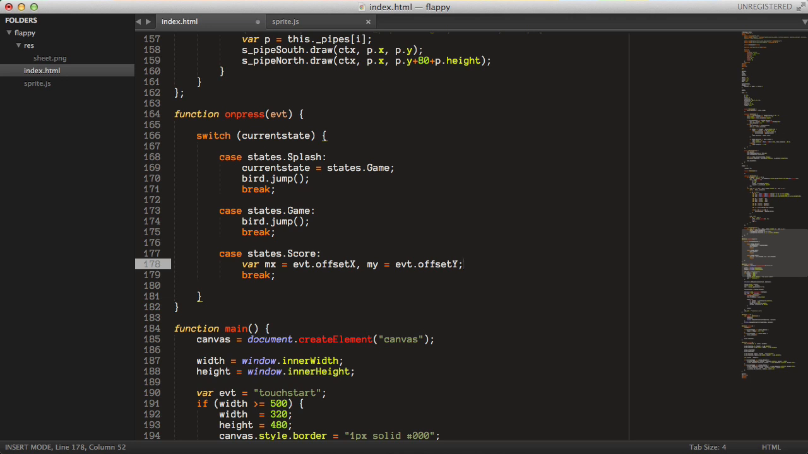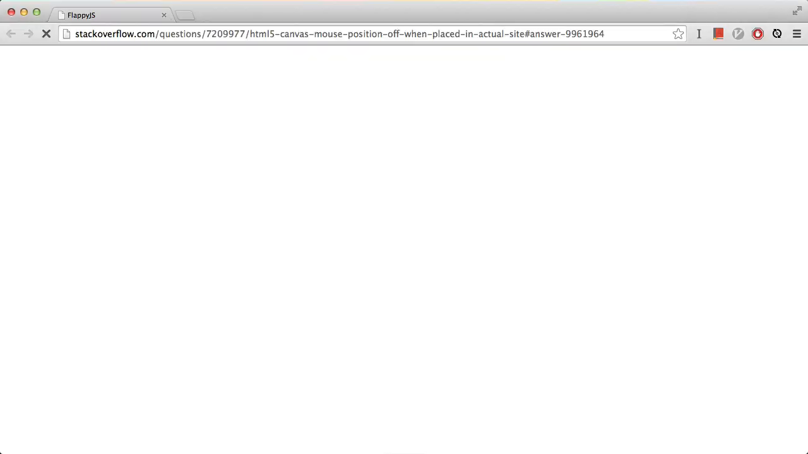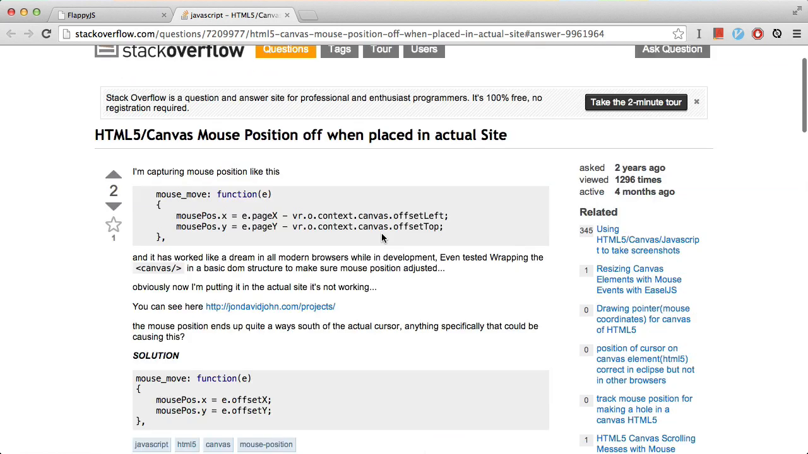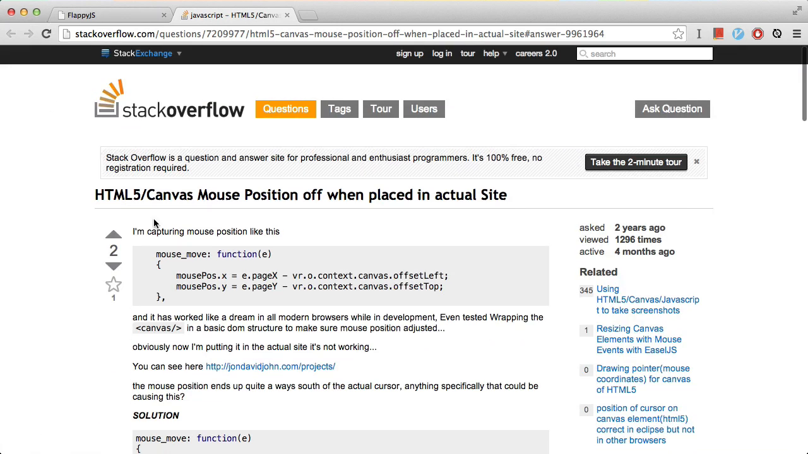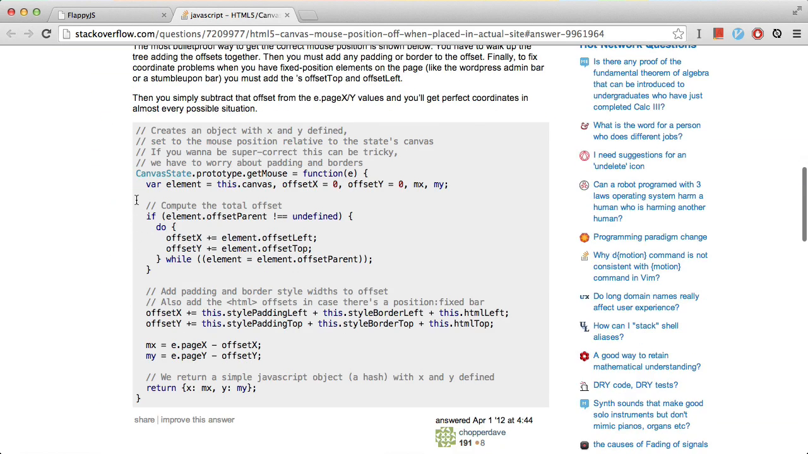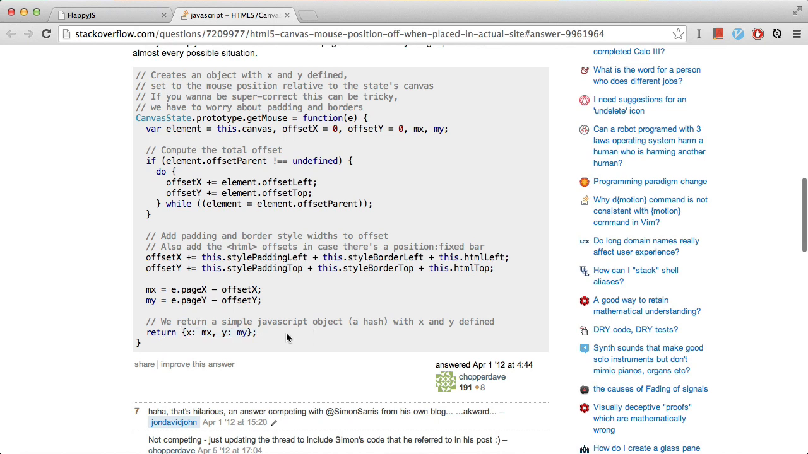And this will work in most of the browsers. I don't think it will work in Firefox, since they have something like layer X and layer Y instead. So if you're on Firefox, just make sure that you say layer here instead. So this is probably not that good a method to use, only use it like this to figure out the position. We should probably use some more foolproof way. And a link to this post will be in the description. But anyway, this guy here has figured out this function where you can calculate the mouse position.